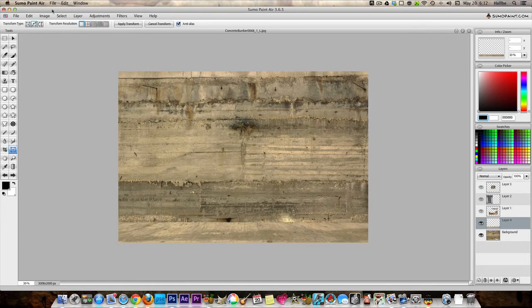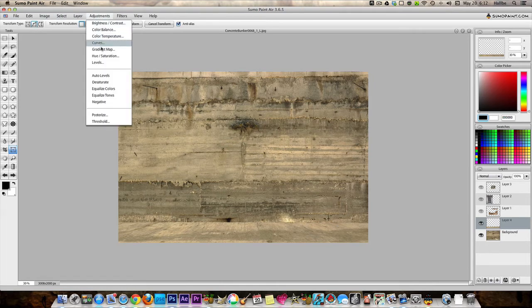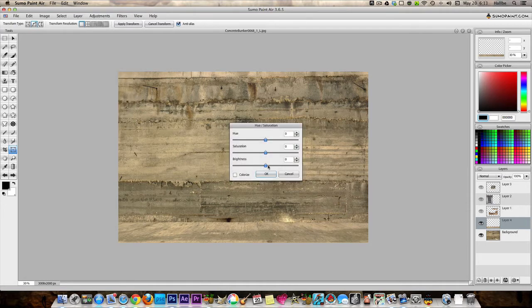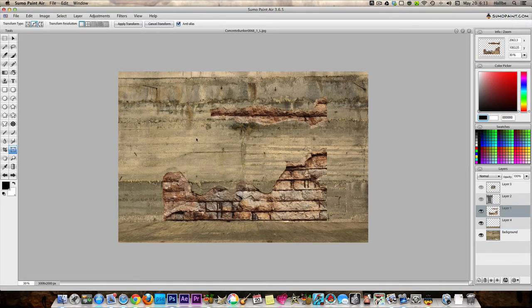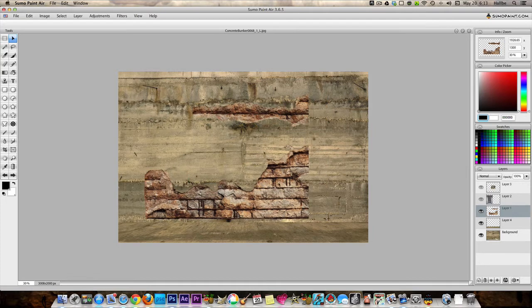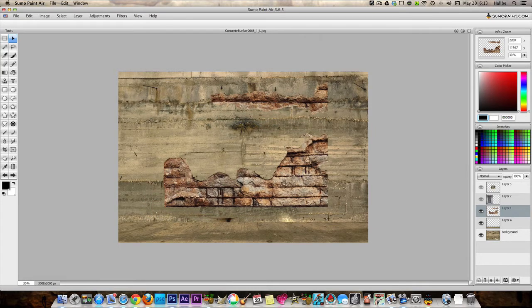We can change the color of that a little bit to make it a little bit more distinct. Adjustments, hue and saturation. Maybe lower the brightness a bit, just so you know that it's a different plane there. Okay, so now we have a wall and a floor. Now turn on our brick. Our brick, which you can see what it is, makes it look like the wall is crumbling, the cement is coming off and exposing brick.